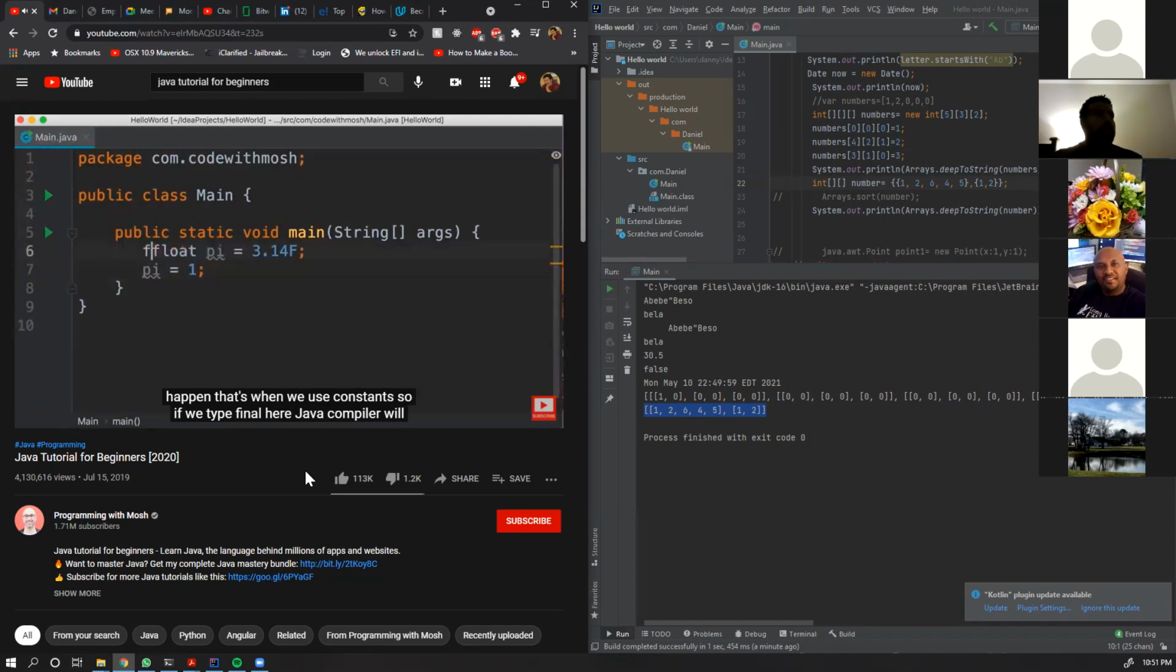So if we type final here, the Java compiler will treat this as a constant. So once we initialize this, we cannot change its value later on. You can see here we have a compilation error, and it says cannot assign a value to final variable pi. So pi is a final variable or a constant. Now by convention, we use all capital letters to name constants. So this should be PI.